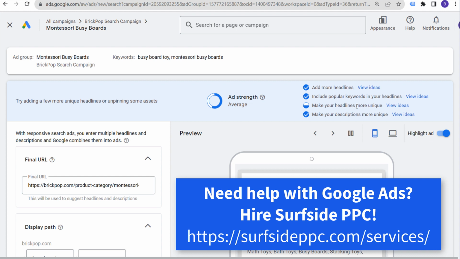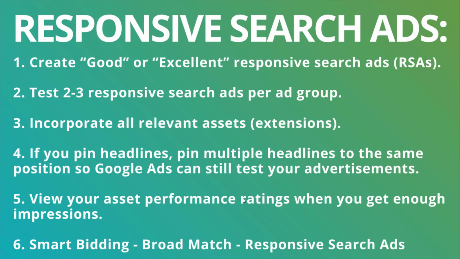They're more just feedback from Google saying, here are some things that you can improve. In this case, they're saying make your headlines more unique. So you want to make sure you get check marks for all four of these: include popular keywords, add more headlines. So that's simple, make sure you just fill out all your headlines. Make your headlines unique, make your descriptions more unique. So those are the four things you want to focus on when you're trying to create good or excellent ad strength responsive search ads.